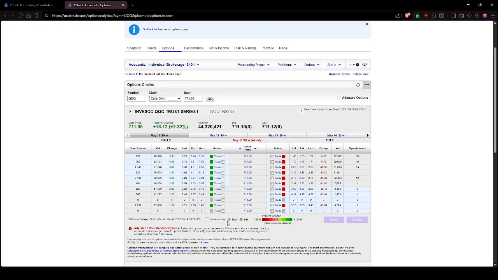Next, choose the call option you want to sell. You will see a list of available options with different expiration dates and strike prices. Pick the one that aligns with your trading strategy. Once selected, you will see the option details, including the bid price, which is what you can expect to receive when you sell the call option.